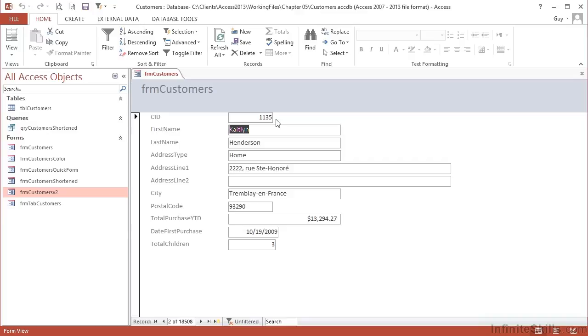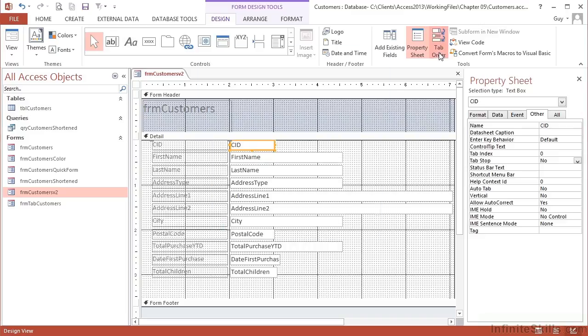So we can control the tab order in Design View using the tab order option, and we can even tell fields not to be included in the tabbing by going to their properties and changing the tab stop to no.